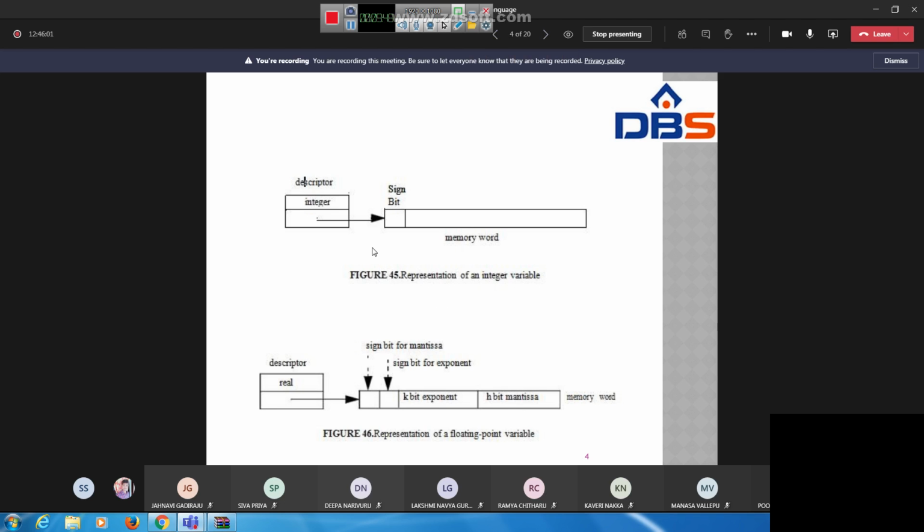This is the figure representation of integer variables. This is the representation of a floating point variable. Here, this is the descriptor, and this is the object. Data can be represented as a descriptor and an object. In this descriptor, we have integer. Next, this object contains the sign bit. This is the integer variable, and this is the representation of a floating point variable. For this floating point variable, the descriptor is represented as real.